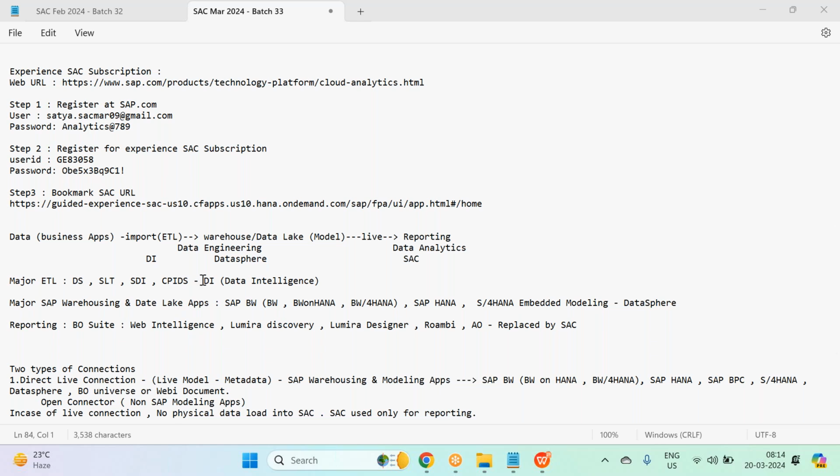Then if I speak about SAP's warehousing and data lake applications, guys, we got SAP BW. If I say BW, it can be different versions of BW, like BW on HANA or BW/4HANA. It can be any version; I'm putting a general word of BW there. Then we got SAP HANA native data modeling. And now we can even build some data modeling within S/4HANA, right? We call it S/4HANA embedded modeling, where you can build some data models using CDS views.